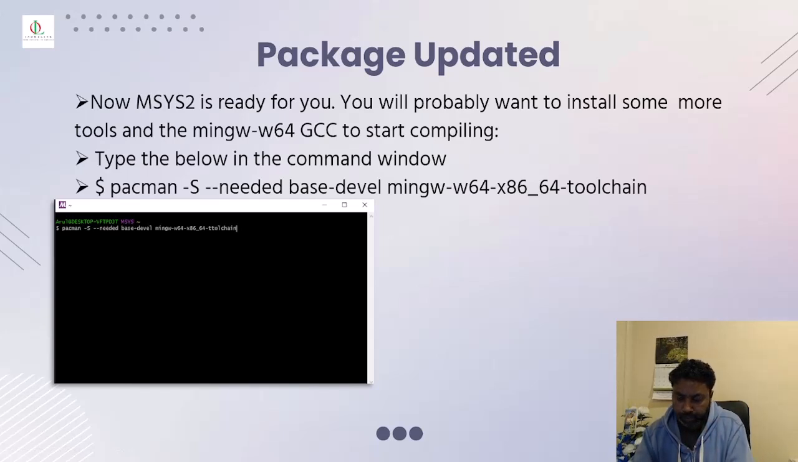Once it's done, you will get a message saying it is ready to install. At this time you have to do another toolchain link. This is to connect your GCC compiler with the system package. So this is the command: pacman minus S needed. The whole thing, copy and paste it and hit run.